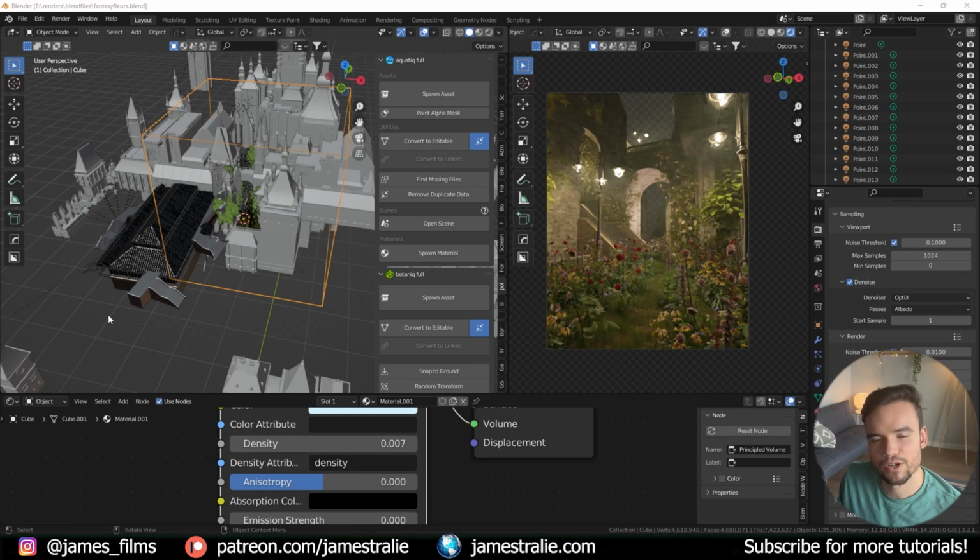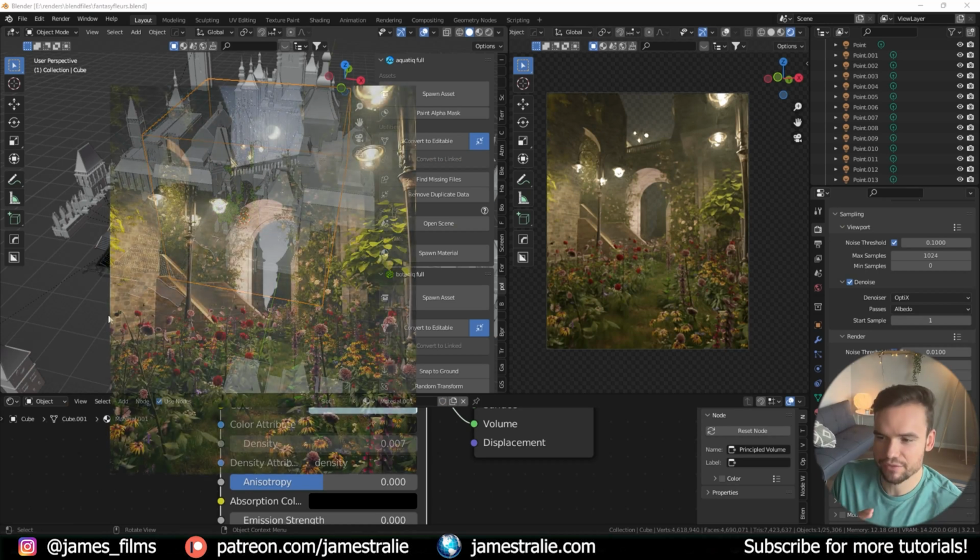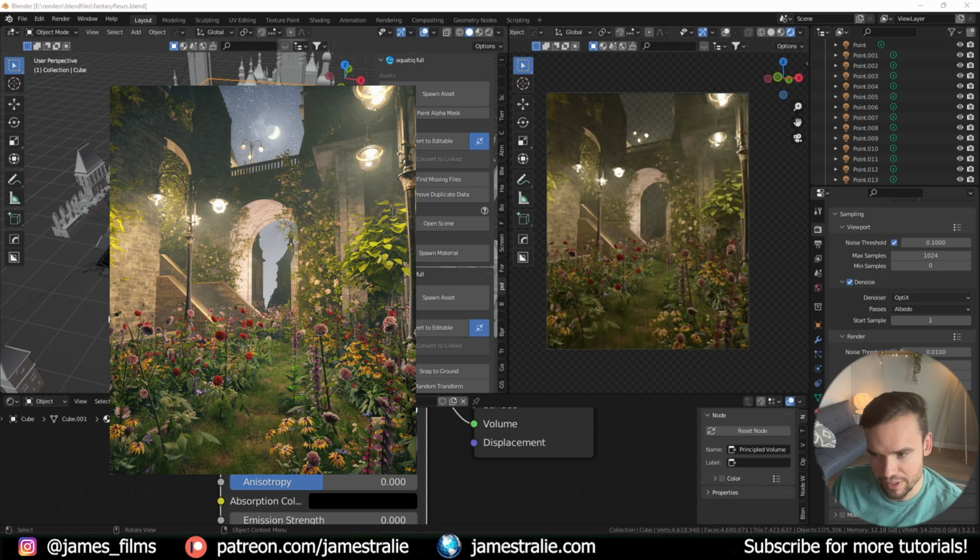All right, and now we are on to render number 2. This was a castle garden inspired render.